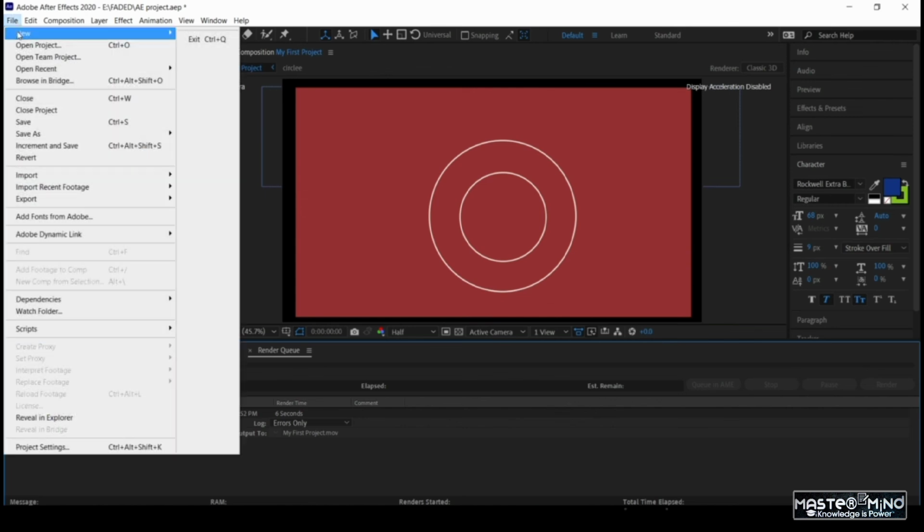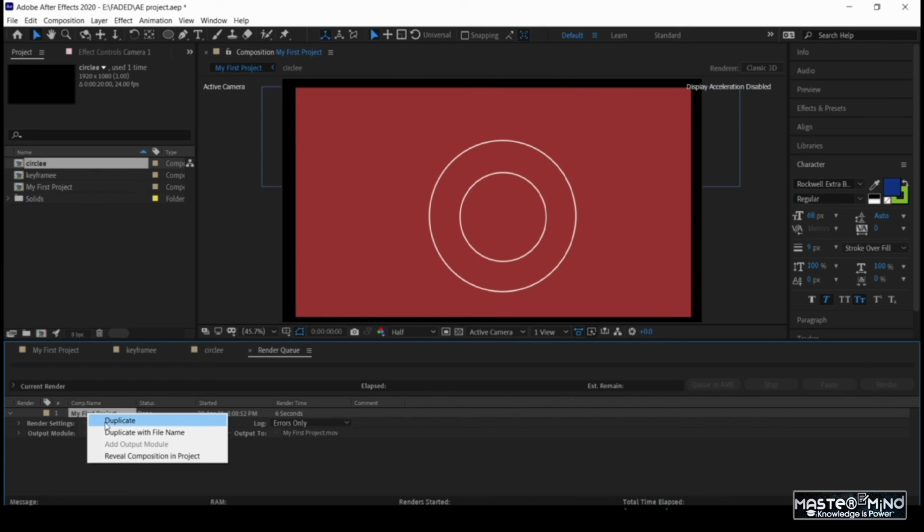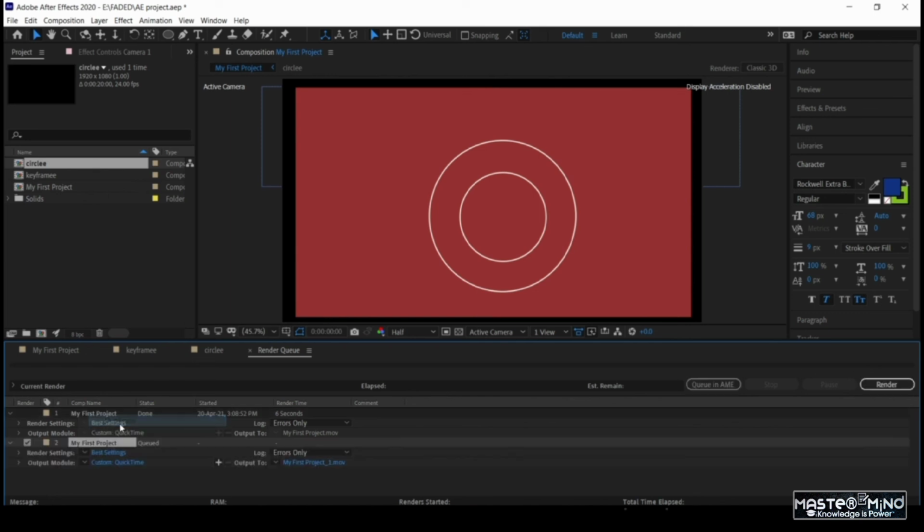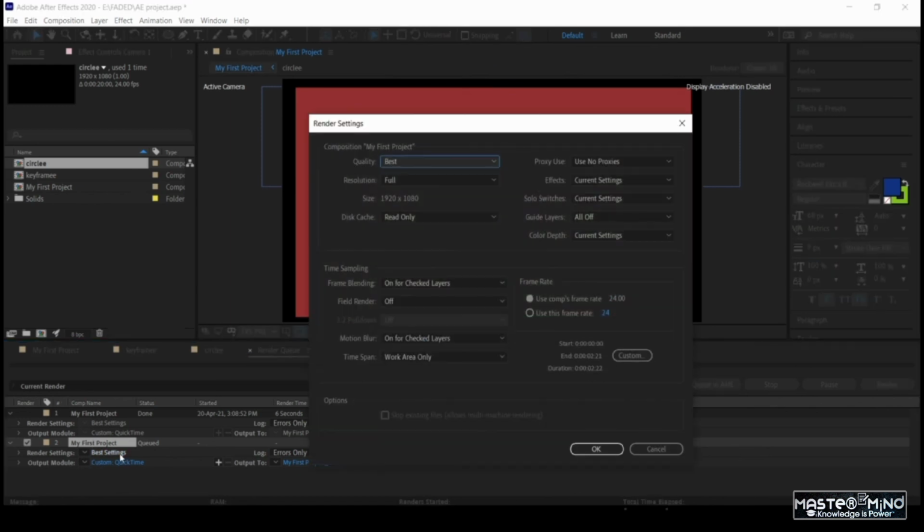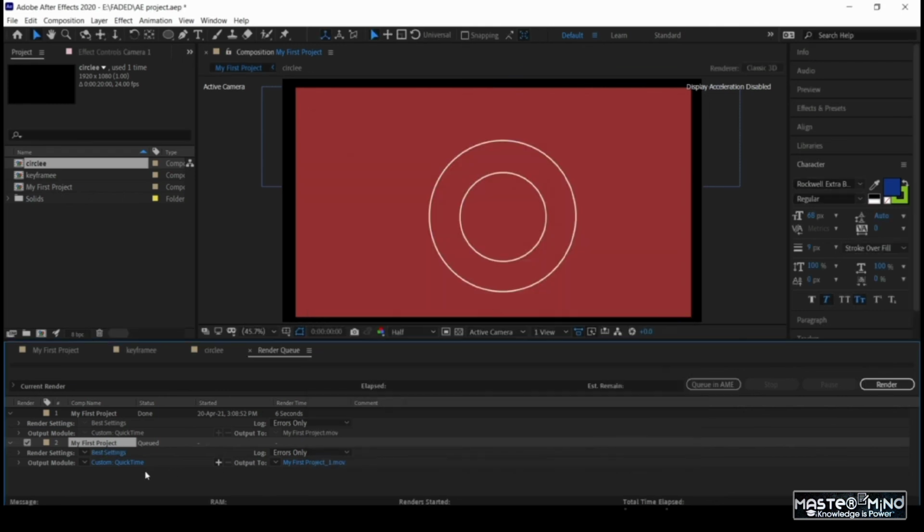So if you need to make another format, you can again go to this, or you can just click on this and duplicate this. So again you can select another format, click on duplicate. Again you need to choose the different settings and specify the path.